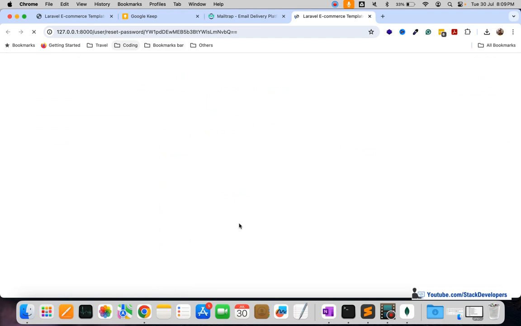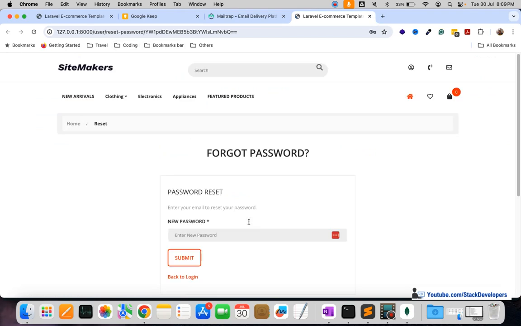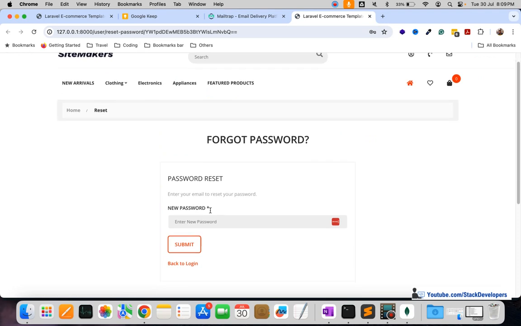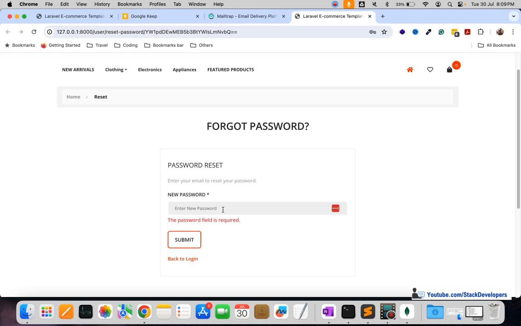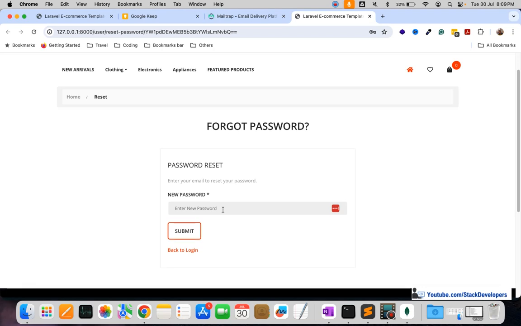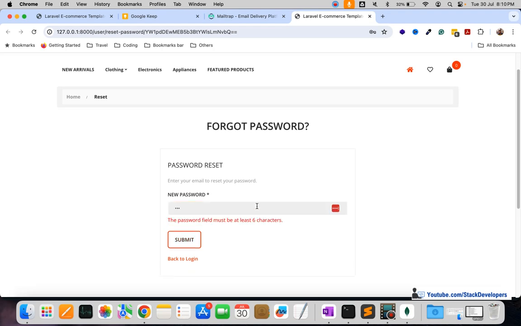So we have created another blade file. If you have noticed, here we will show just the new password field for the user to enter the new password. Now if the user just clicks on submit, then it will show that the user is required to add the password here. So if he fills in something, it must be at least 6 characters.